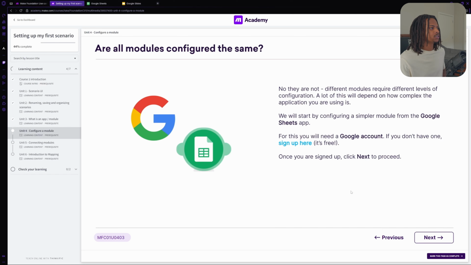Are all modules configured the same? No, they are not. Different modules require different levels of configuration. A lot of this will depend on how complex the application you are using is. We will start by configuring a simpler module from the Google Sheets app. For this, you will need a Google account. If you don't have one, sign up here.